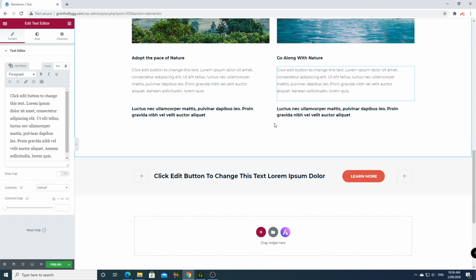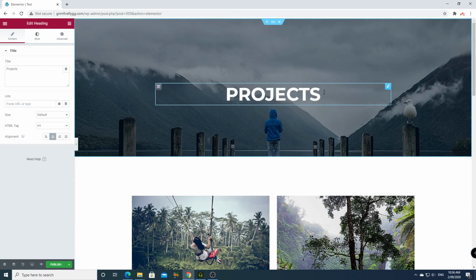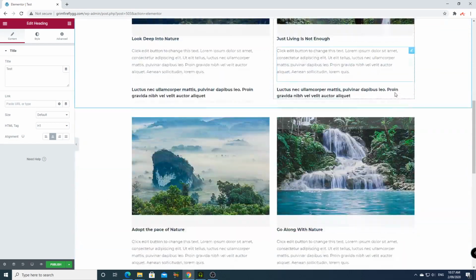So what happens if we wanted to actually publish this? Okay, we're quite happy with this. Maybe we don't want this as projects anymore. Maybe we want this as, I don't know, we'll just put in test because I can't actually think of anything to write at the moment. And it looks quite good. I'm happy with it. Everything's been formatted to work in with our website.